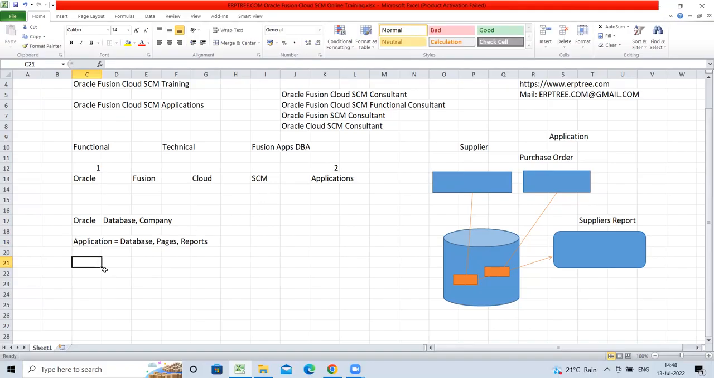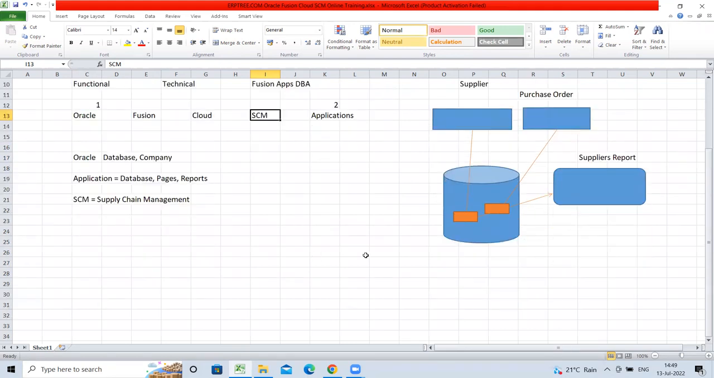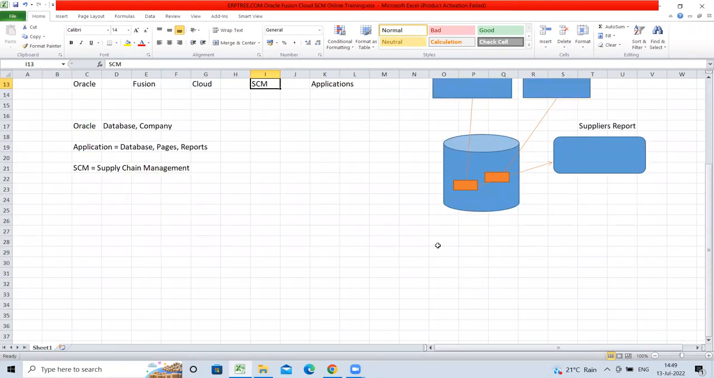And when you talk about SCM, SCM stands for supply chain management. Okay, supply chain management. SCM stands for supply chain management. What does it mean by supply chain management? When you talk about supply chain management, say you are doing business.